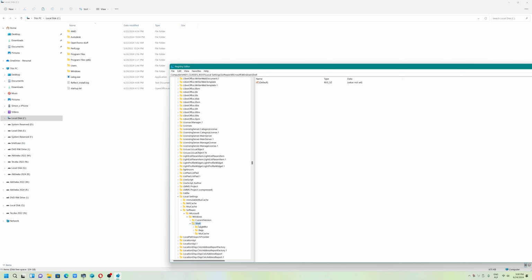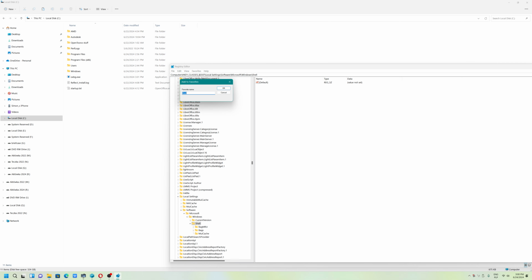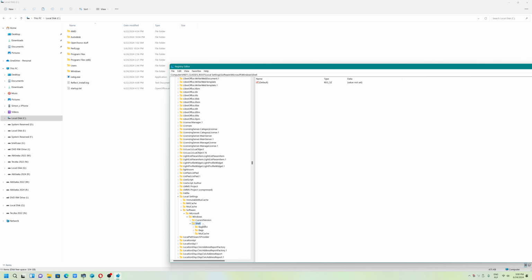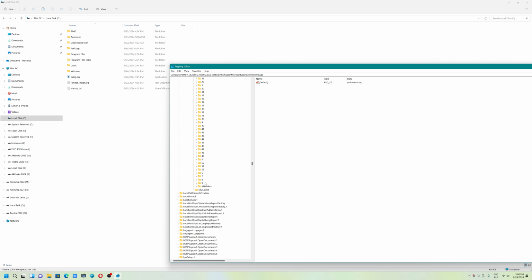You can also add to favorites. Okay, I think I have to do it like that, add it to favorites. And after that, you don't have to open up the key, but I will show you what to delete. You see a folder called Bags.